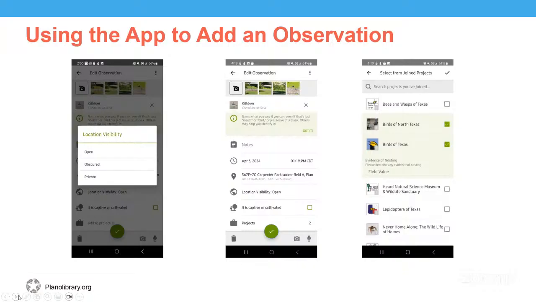Now, if you're submitting an observation of something intentionally grown, like something in landscaping or at an arboretum, or an animal in the care of humans, like at a zoo or wildlife refuge, you are going to want to click the box next to, is it captive or cultivated? Projects, we'll go into this more later, but add any projects that connect to your observation at this stage. And then once you've finished all that, click the green circle with the check mark and it submits your observation.